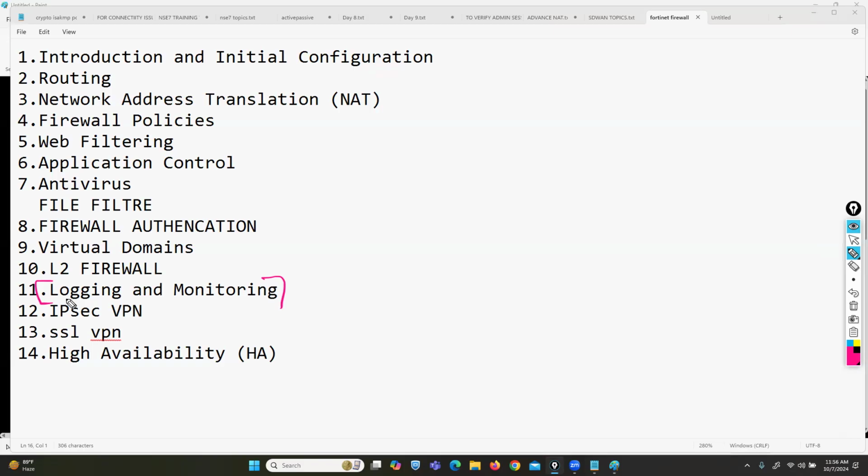Once you configure everything, for example, NAT, policy, security profile, routing, interface configuration, VPN configuration, high availability. Once you configure everything, what is your next task? To monitor your network, right? To troubleshoot your network, right?